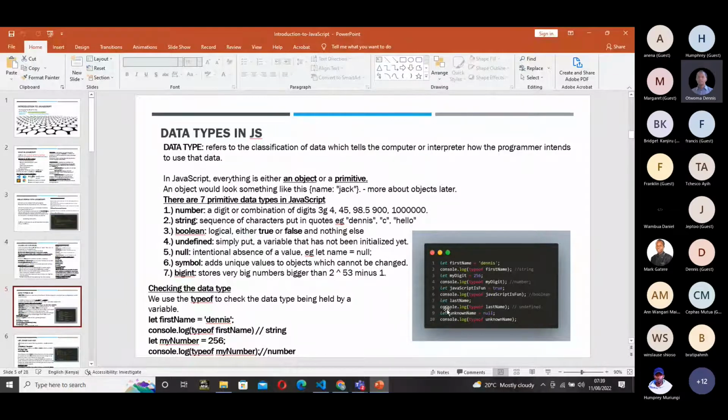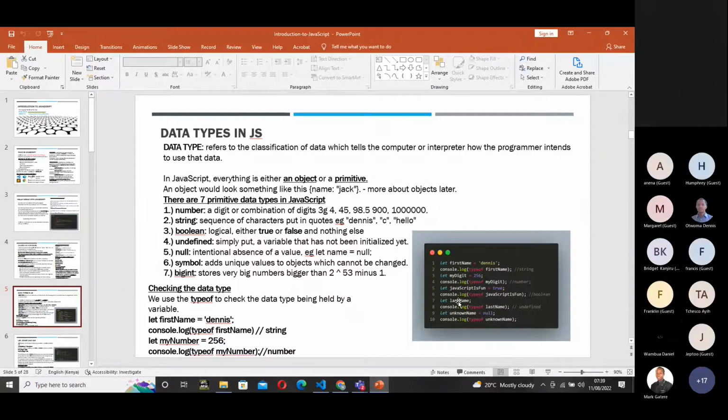Now, this is what I was talking about. What I forgot to mention is that initializing a variable is giving a value to a variable. So here we have a variable, lastName, but we have not given it a value. We have not initialized it. So if you've not initialized a variable, its data type becomes undefined. That is very, very self-explanatory. So you can look at this one here. I have lastName. I've not initialized this to a value. So if I try to look at the type of lastName, I get undefined.